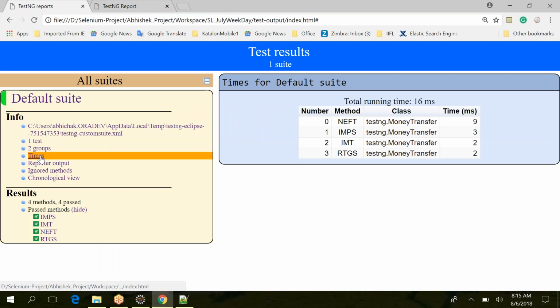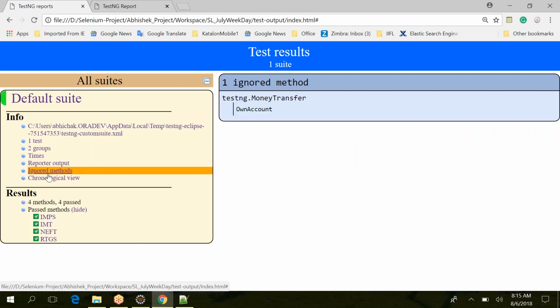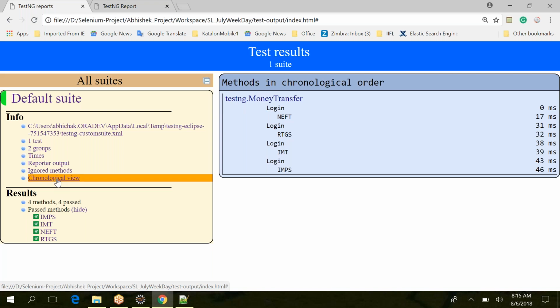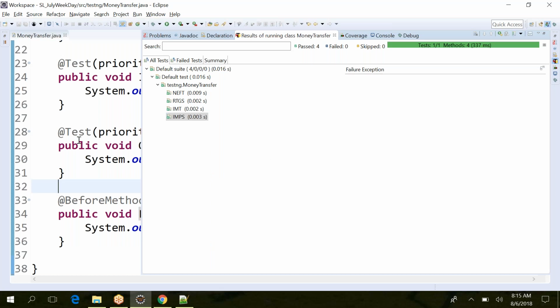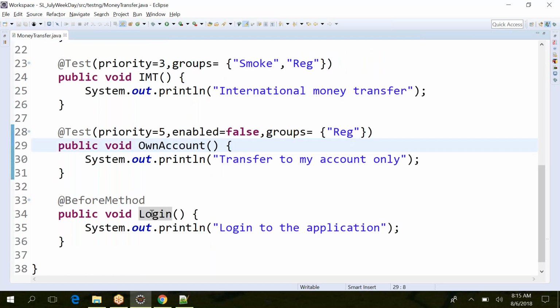See, it's all these things. These are the same two groups, timer, this ignored method. But in chronological view only you can see. If I go here, see. Login, NEFT, login, RTGS, login, IMPS, login, international method. It's showing the way it ran different methods. So every time, can you see it's calling this login method before running each and every test case.